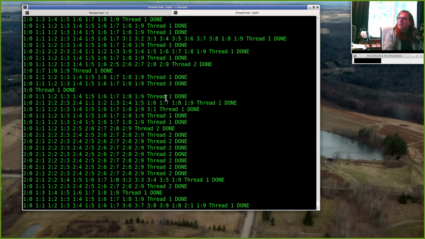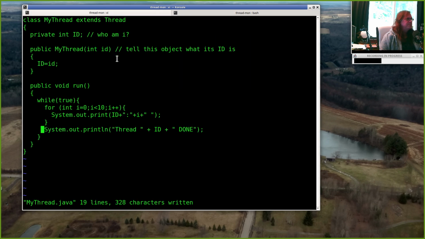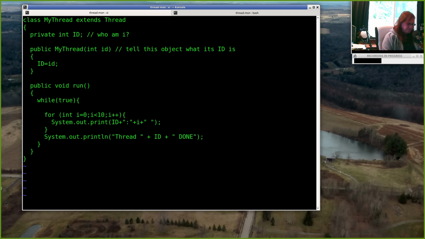So let's synchronize this. Let's make sure that each thread gets to go from 0 through 9 and say it's done without interruption. I'm going to synchronize on some kind of object. I'm not going to synchronize the entire run method, because the run is an infinite loop, but this inner loop. I'm going to synchronize on some flag.